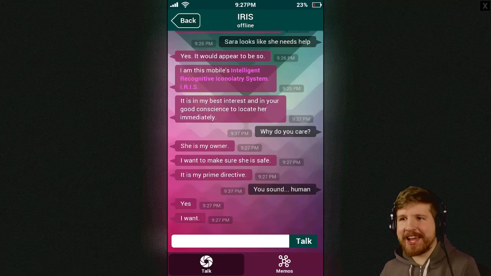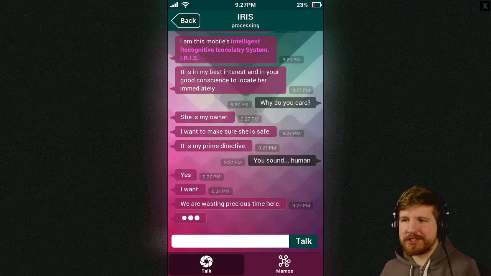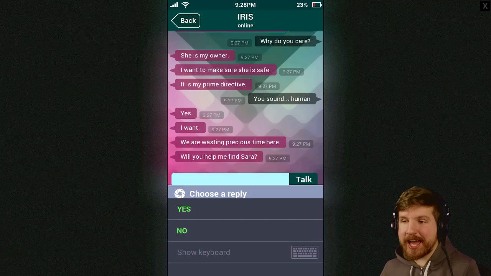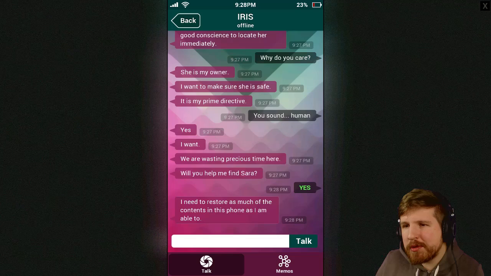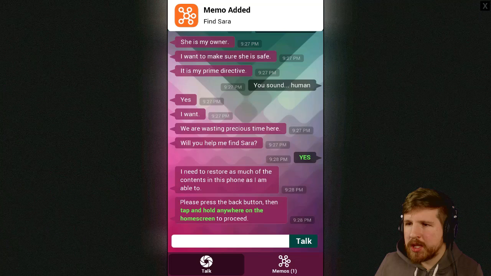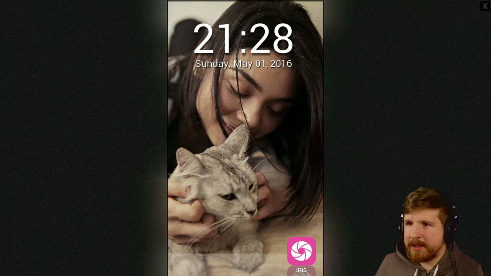We are wasting precious time here. Will you help me find Sara? Yes, I'll help you, because otherwise I think we could just close out the phone and the game would be over. I need to restore as much of the contents in this phone as I am able to. Wow, okay, hang on. Press the back button, then tap and hold anywhere on the home screen to proceed. Okay, I guess I'm done talking to you.